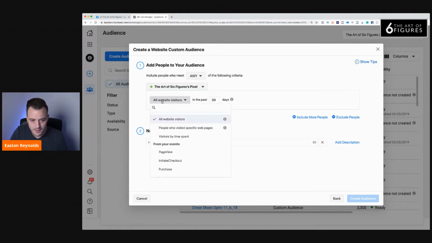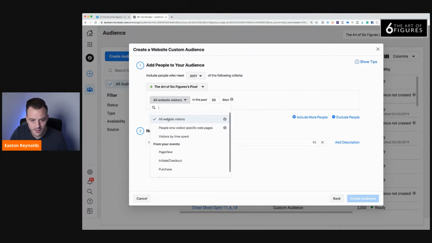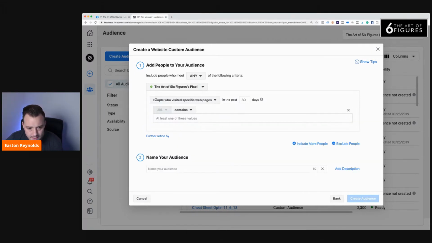So you can click this little button here and we can either retarget all web page visitors, people who visited specific web pages, visitors by time spent, page views, checkout, purchase, and lead. These are from your events. We're not going to talk about those right now. We're just going to talk about the websites, okay? So let's say, for instance, I want to retarget everybody that visited my contact page but didn't fill out the form. So I can select people who visited my web page. Then we can do the time frame of when they did that.